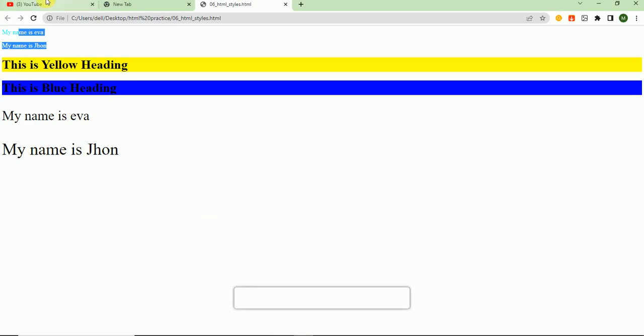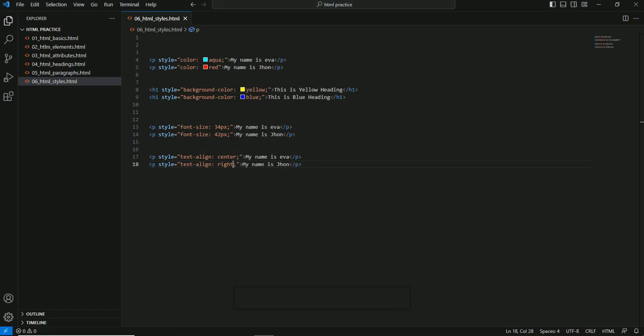Control S to save and open this. As you can see, the first paragraph is aligned in the center of the page, and the second is on the right side of the page. So this is one more thing. I think that's enough for today.